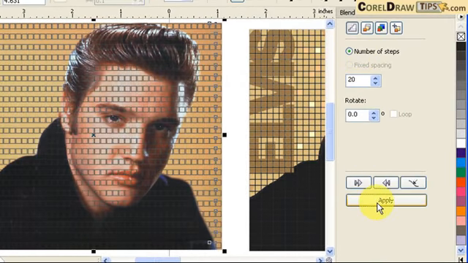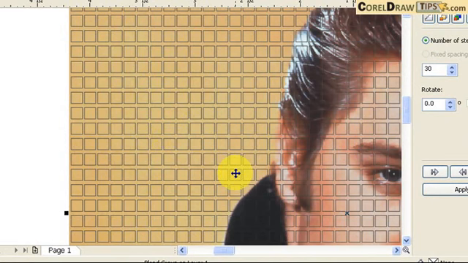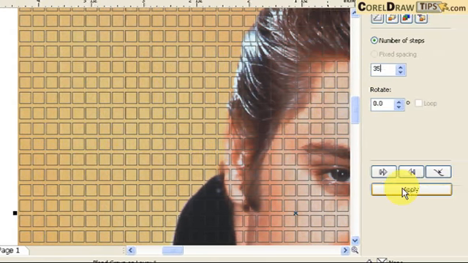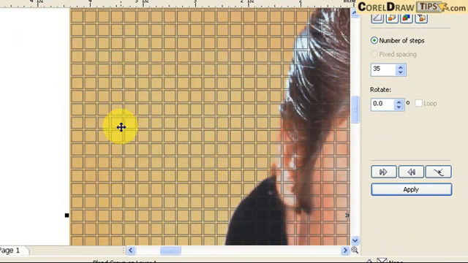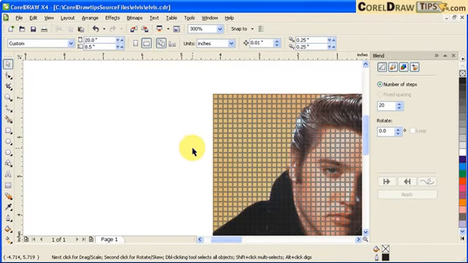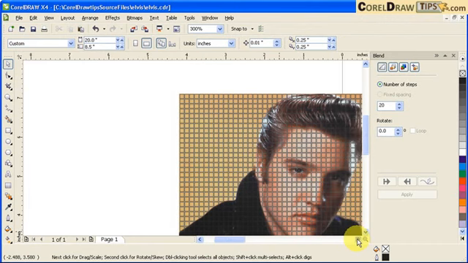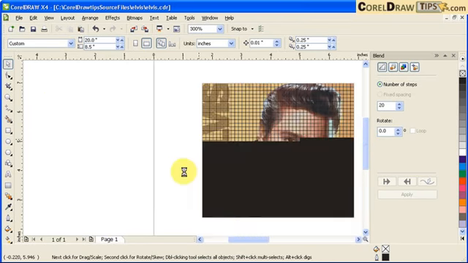Let's say 20 first. That's not enough. I'll click on 30, click on Apply, and I'm going to zoom in here. Okay, I'm going to make it 35 because it has to have equal space in between the squares. That's pretty good, so 35 is good. Now F3 to zoom out, and okay, we're all good. I'm happy with the grids now.